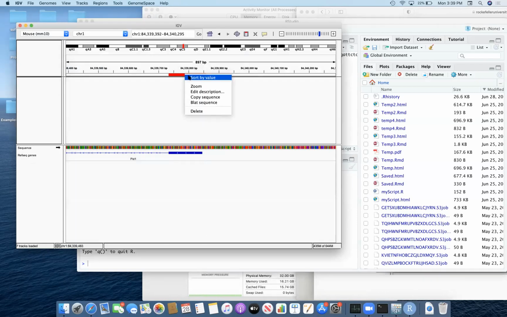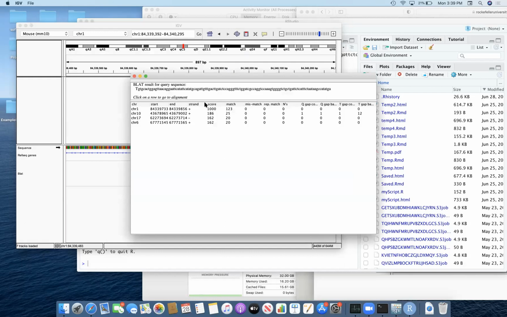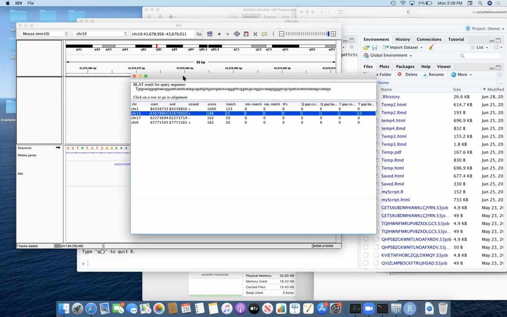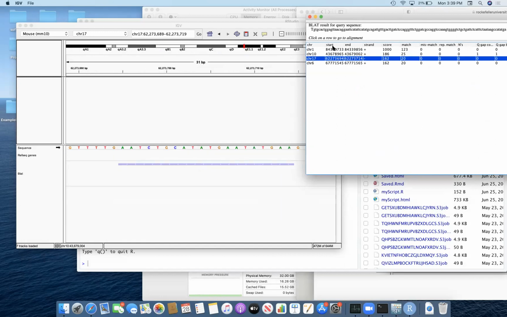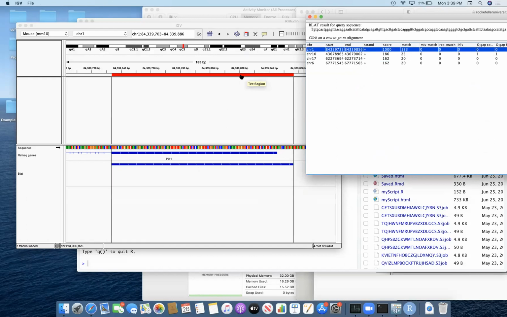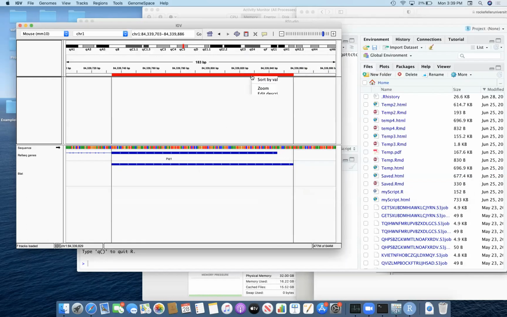I can also directly BLAT the sequence, so I can use it to search for similar sequences across the genome. And then I can just go and look to see. So it mapped here. That sequence mapped a little bit here, and then it had a gap and mapped over here. So from that region of interest, once I've bookmarked it, I can just right-click on it and either search for similar sequences or copy the sequence out.